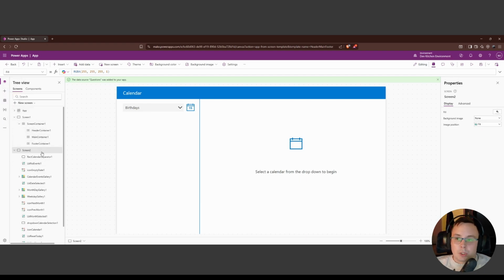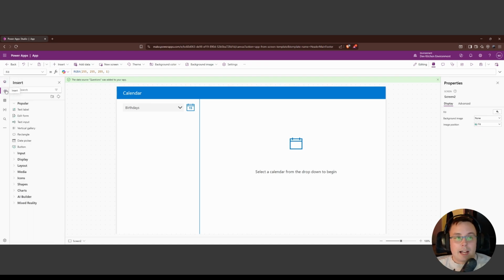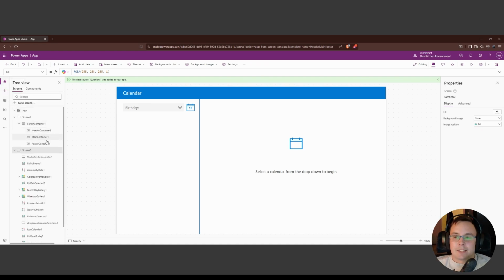But this is where you're going to be looking for very specifically. A lot of the time you're going to be working in the tree view and in the insert menu, and you're going to be selecting controls from that tree view to then work on them.